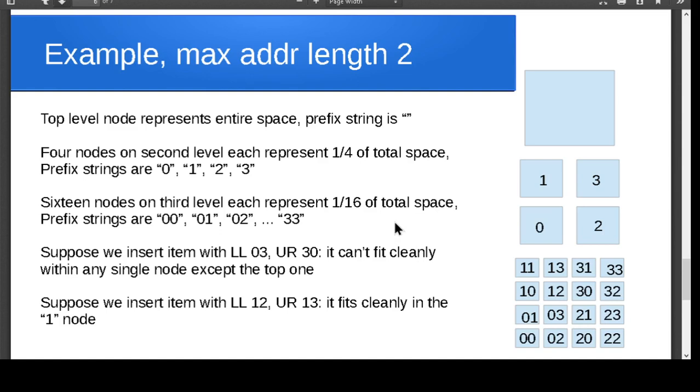So again, if we look back at our original tree, if somebody creates an item where the lower left is 0.3 and the upper right is 3.0, the lower left is down here, the upper right is up here, then we're talking about covering those 4 squares. It can't go in any one of 0, 1, 2, or 3 because it's overlapping all of them. So it gets inserted in the global space, the global node, the root node.